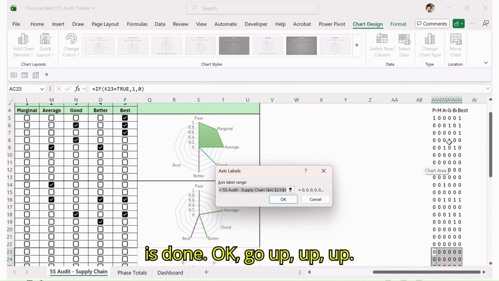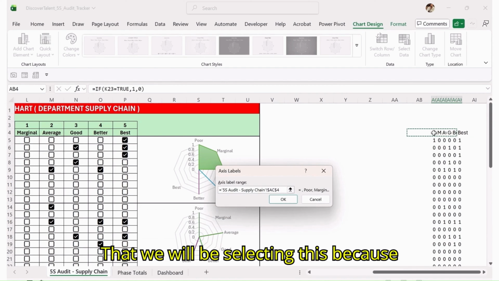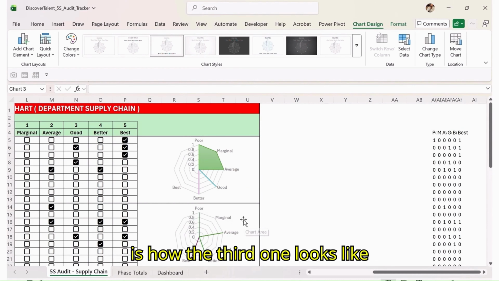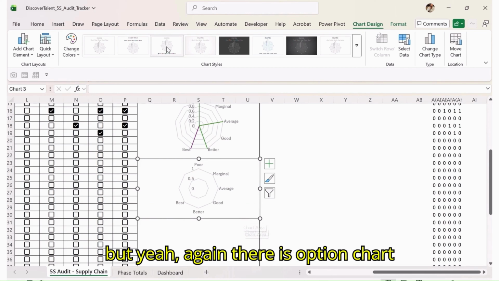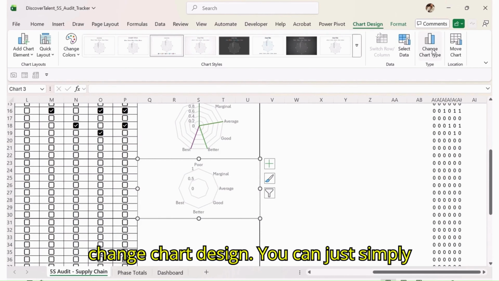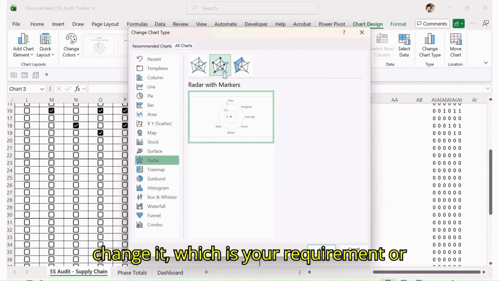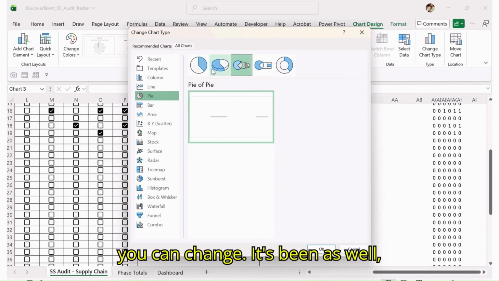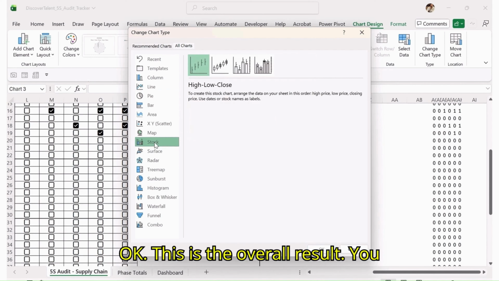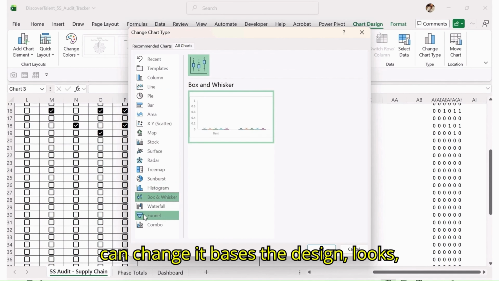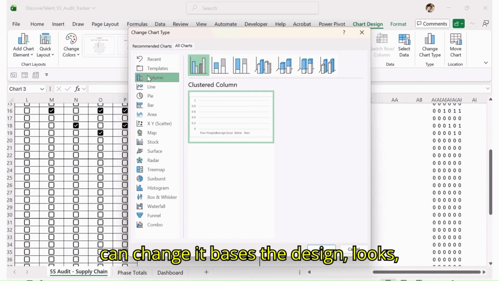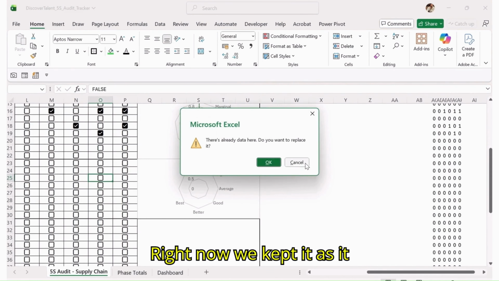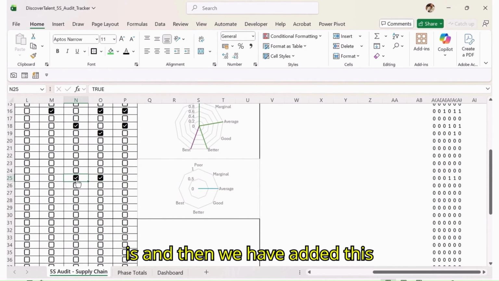This is done. Go up, up, up. Then here we'll be selecting this, and then hit the OK button. Great. So this is how the third one looks. But again there is the option, chart, change chart design. You can simply change it based on your requirement, how you want to keep it. This is the overall result. You can change it based on the design, looks, color fill, whatever you wish. Right now we kept it as it is, and then we have added this average.